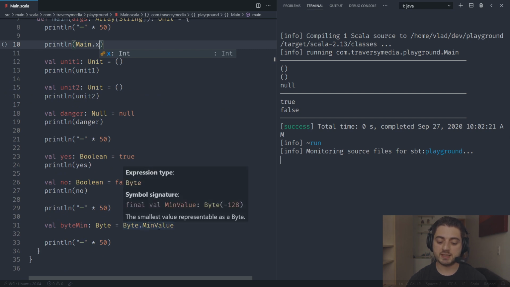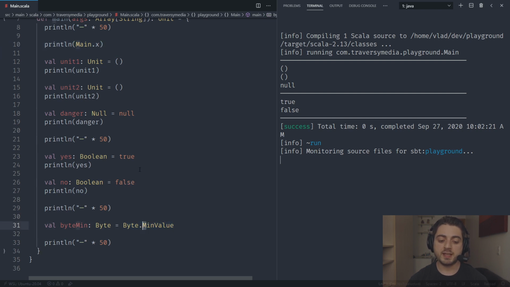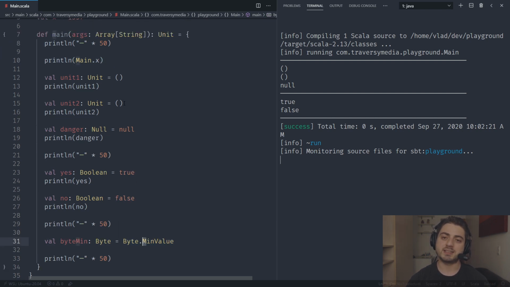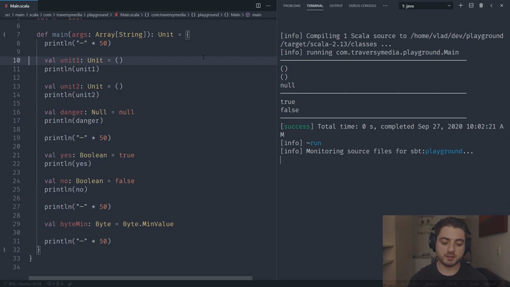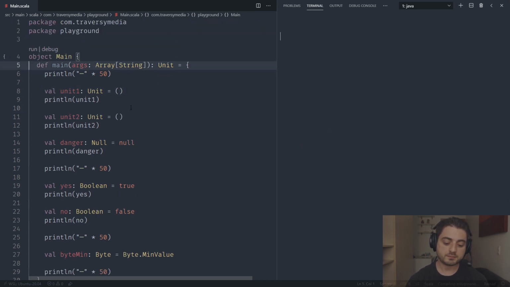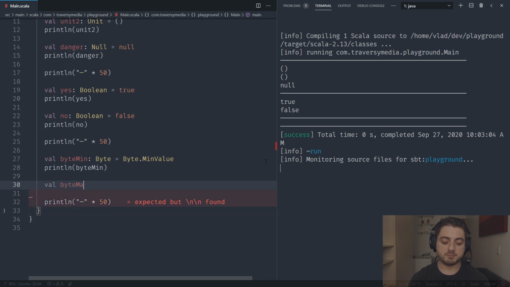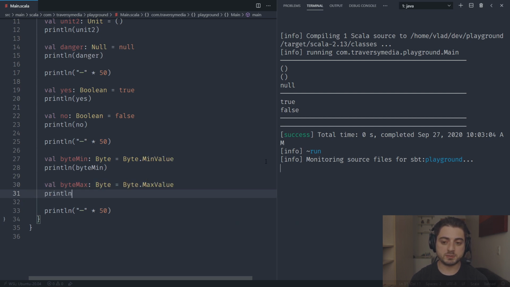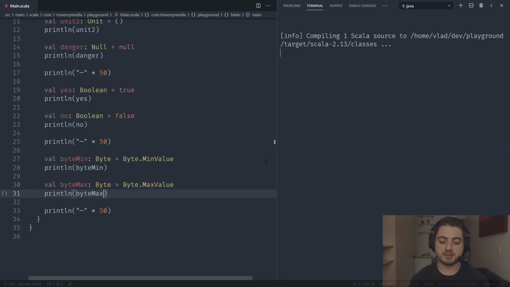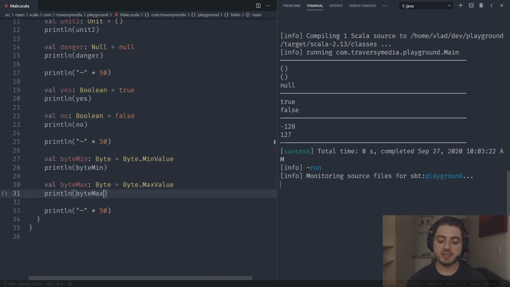This is the same thing that is happening over here. It's just that what's inside is a constant, and there is a convention to name constants with a capital letter. It is actually not just a convention; it is actually necessary for some parts of the language. Okay, let me remove this. So this is how we can get the minimal value. Print line byte min like this, and we can do byte max, Byte dot MaxValue like this, and print line byte max. Okay, so this is the smallest one. This is the biggest one.